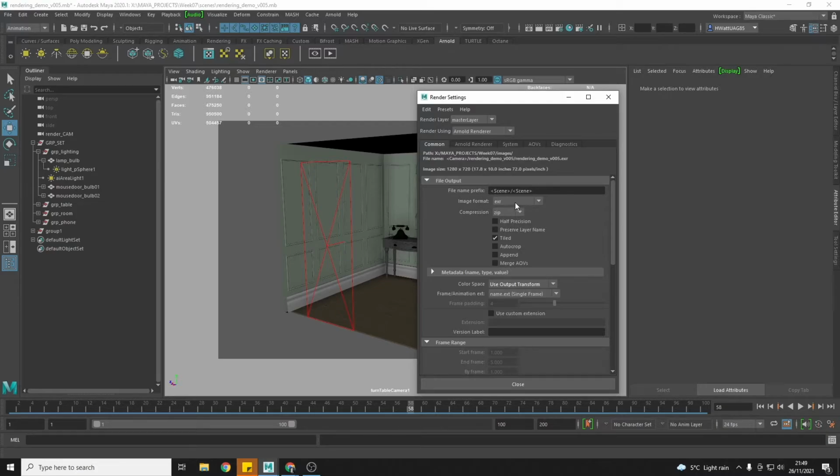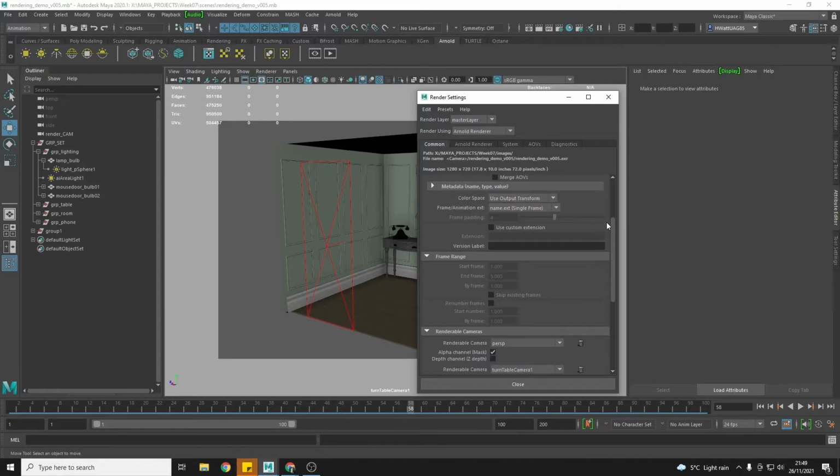So if you need to go back to a render and you need to know which scene you rendered it from, you'll know if you name it like this. Image format for your CGI production project, we're going to use an EXR. Frame and animation, we are going to use name.number.extension, and that's going to put the name of the scene, dot, the number of the frame, dot, the EXR extension.